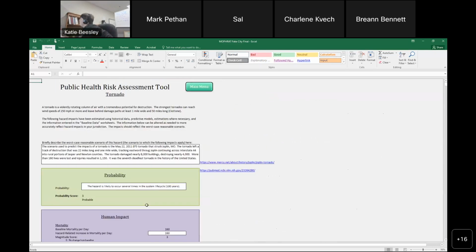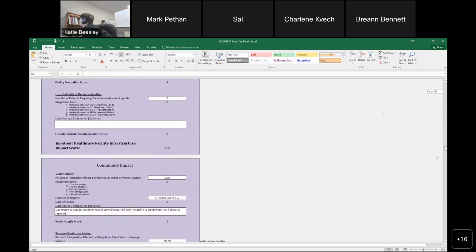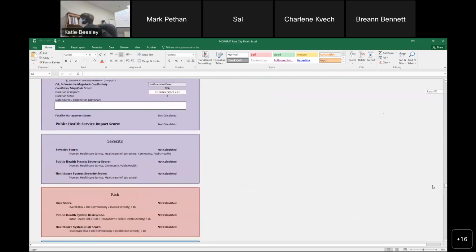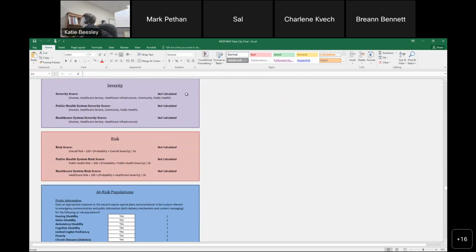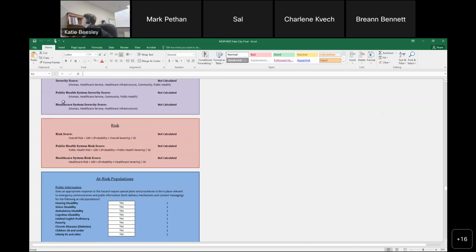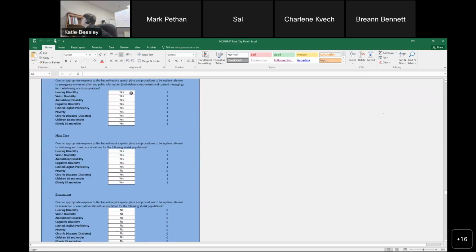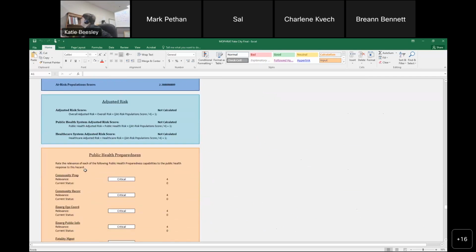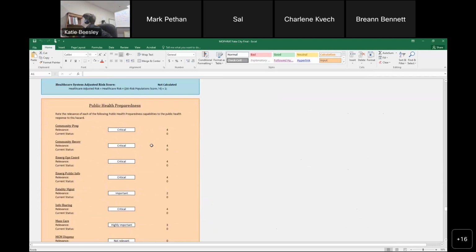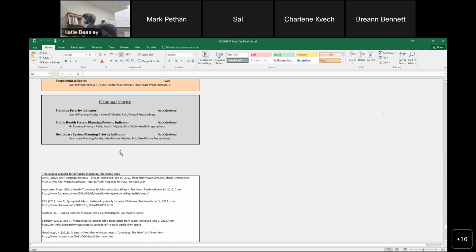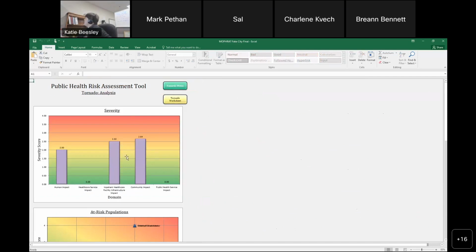Awesome. If we were to go back to our scenario for tornado, we could see that now that we plugged a few things in, down here, if we answered all the questions, we would be able to calculate a severity score for public health and healthcare risk. We would be able to assess whether it has a specific impact on different at-risk populations. And then we would start getting some of our adjusted risk scores and preparedness scores. We could also get some visual graphs for each one of our scenarios as well. You could see in this one, as far as how the tool is filled out right now, we have a high community impact, pretty low healthcare impact, pretty low public health impact.